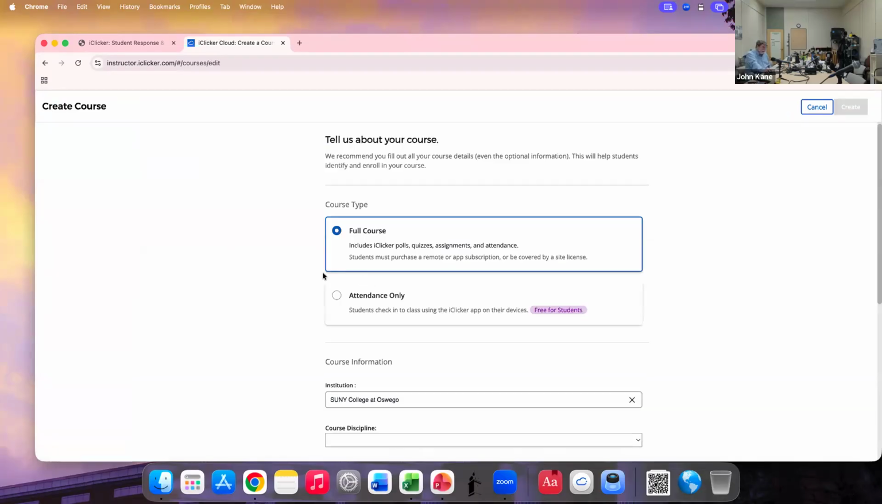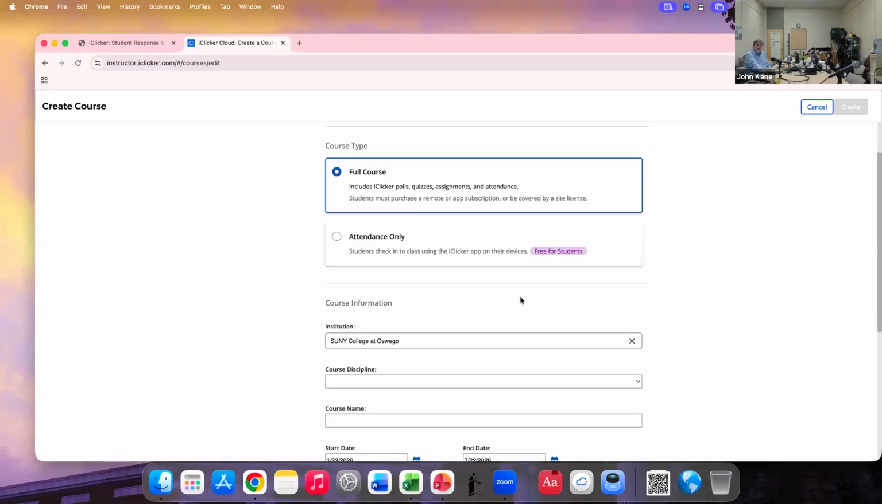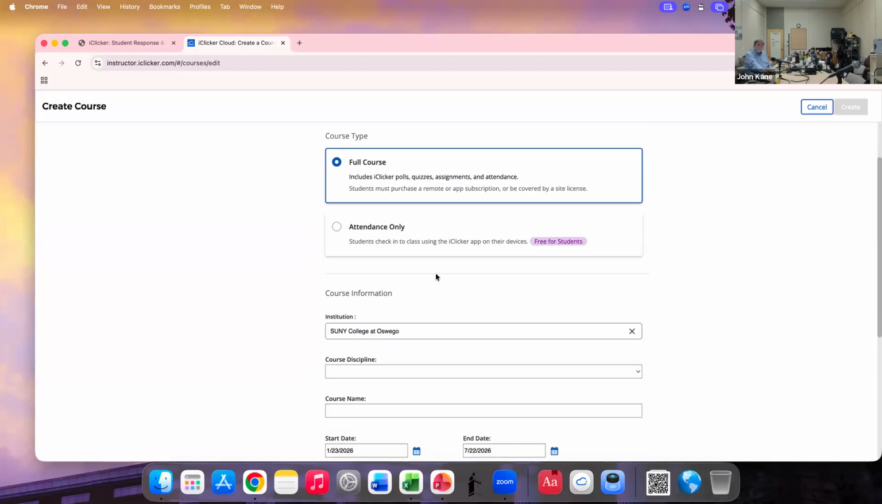If you're going to take attendance only, you probably don't need clickers and you don't need to have students do it. There are other tools you can use for that, but it is an option. And the nice thing about attendance only is it doesn't cost the college anything. It's free for students. With a full course, there is a cost of $4 per student, which is picked up by the college so far, and I hope that continues. But again, it is one way of taking attendance, and you could do that. But the main learning gains from using clickers come from actually using clickers, not just for attendance.